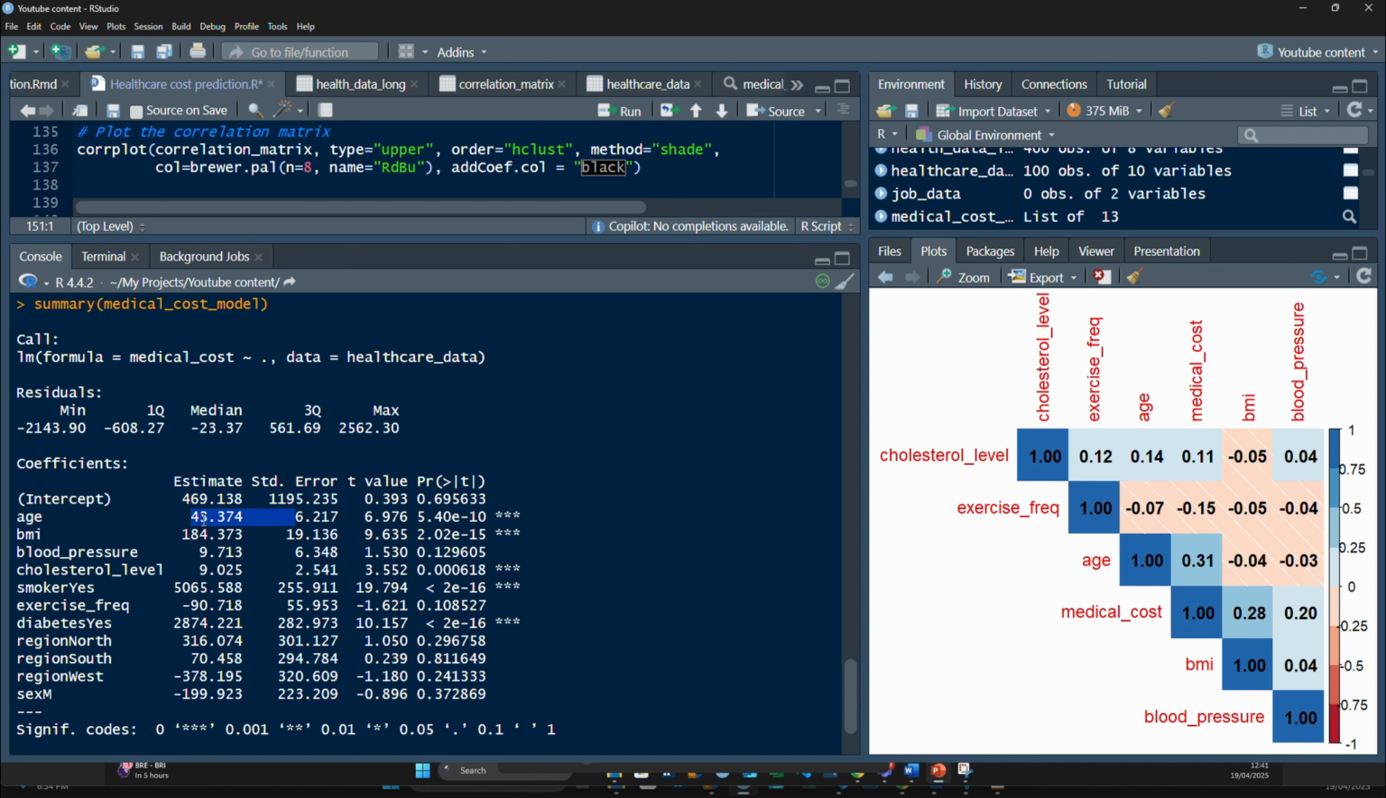We also have age, BMI. So for BMI, given a unit increase in BMI, you expect the medical cost to increase by 184 USD. Similar to cholesterol level, given a unit increase, we expect the cost to increase by $9. What I also will explain here is the smoker.